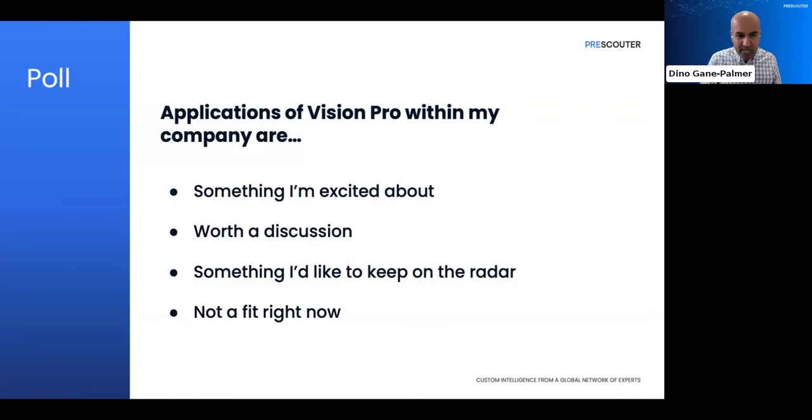Great. So I want to run a quick poll just to get a sense from the audience of where they're at. So if we open the poll up, you'll see we'd love to kind of benchmark the audience and for us to all think what everyone else is thinking here. What do folks think? Is this something that you're excited about, worth a discussion within your company? Something you'd like to keep on the radar? Maybe it's not a fit right now. But based on what you've learned so far, where is your head at in terms of thinking about this and what you think might be possible?